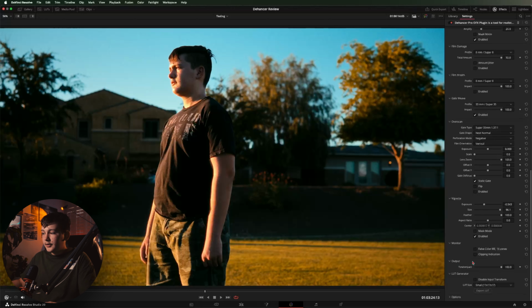Then we have output. And what this does is it is the global blend, or the percentage, or the effectiveness of every single adjustment that you did inside of Dehancer, instead of just singular adjustments like the impact slider for just the color head section.